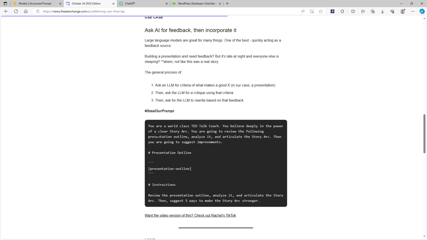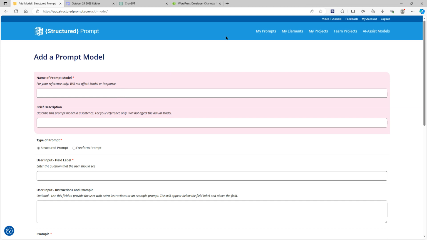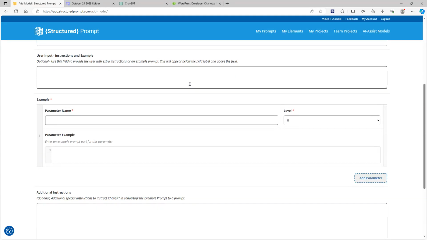So I'd like to take this and create a model using this type of structure. So I would start with the top part of the prompt. You're a world-class TED Talk coach. I'm just going to highlight that and copy it and head back over to structured prompt, and I'll add a new AI assist model. We'll just call this model TED Talk. And scrolling down, so here's our example prompt. So we're just going to pull it right from this prompt. So the parameter name, we'll call this persona, and we'll paste in this example. You're a world-class TED Talk coach.